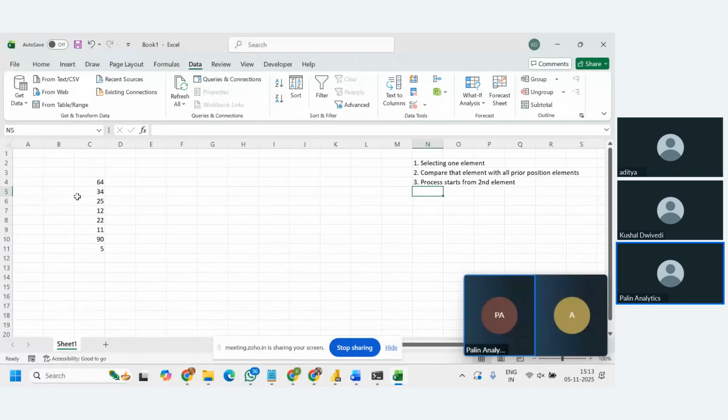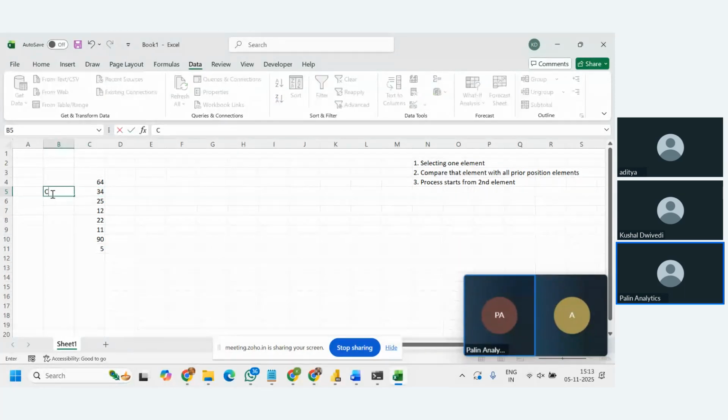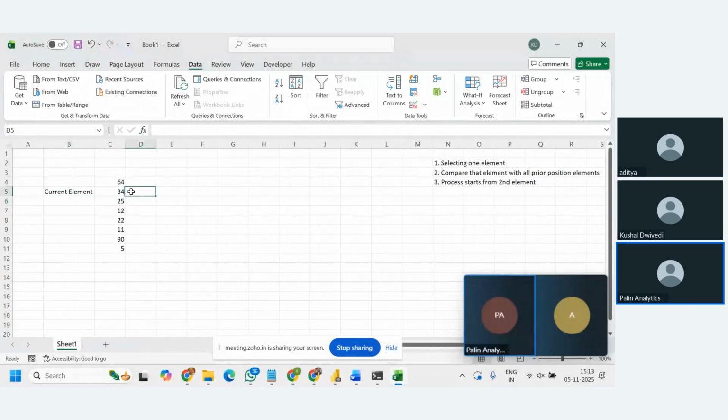Now first of all, this is selected. This is the current element in the first iteration. Now this element will be compared with all the elements prior to this. So this element is compared with this element, and here now what will happen?